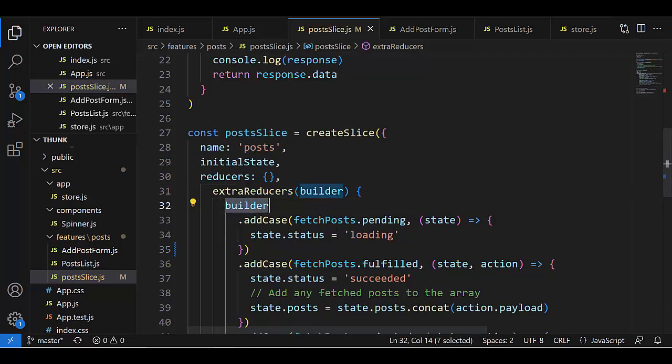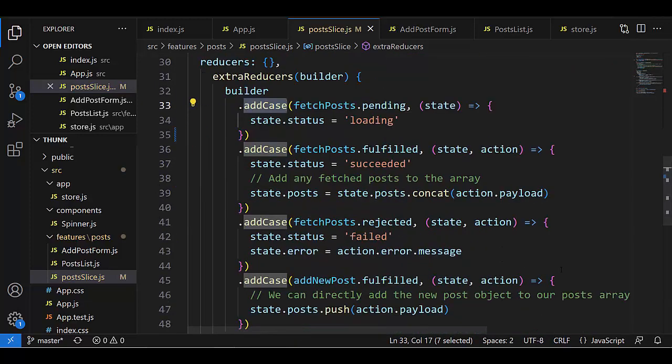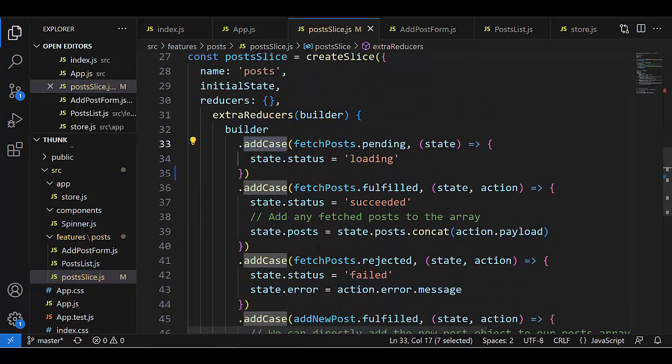In the body of that extraReducers we have a builder, the parameter coming here in the body, and that object has the method addCase, and only the method addCase. We write how we want to add a case, and addCase is a method that has two parameters. One is fetchPost.pending, and it is the name of the action creator.